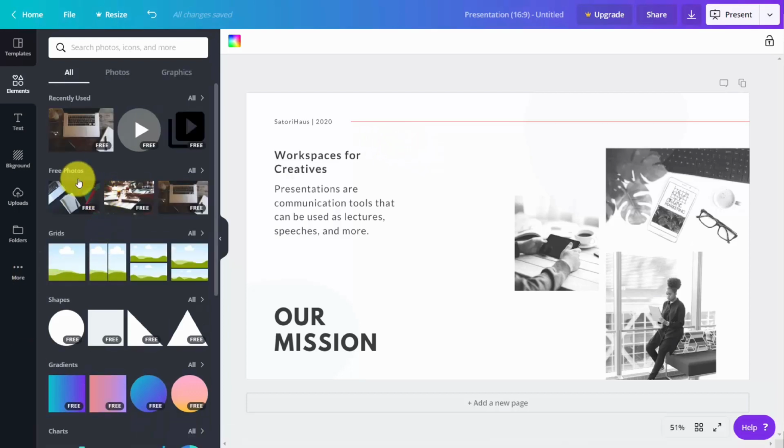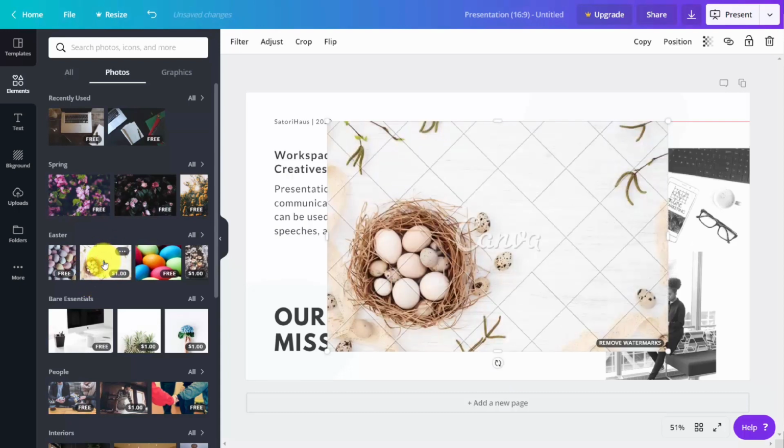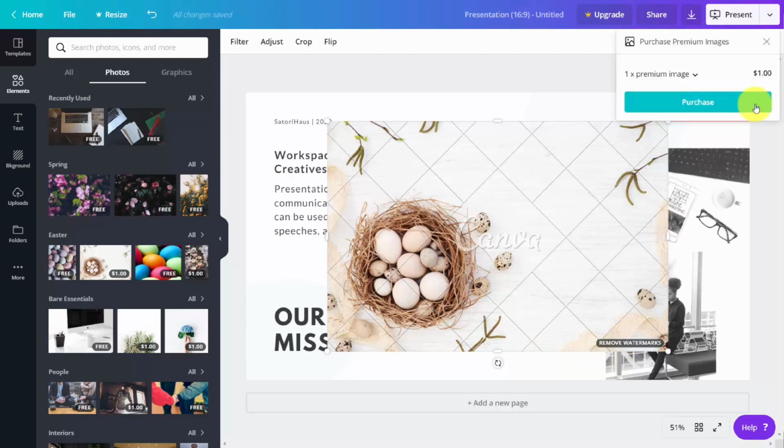Now you're going to notice that certain elements will say free, and other elements will have a price tag on them. If you click the element that has a price tag, you'll be able to use it. However, that element will be watermarked. There's a link to the bottom right where you'll be able to remove the watermark, and then you'll be able to purchase that element by clicking on this button, and you'll be able to use the credit card that you have on file.